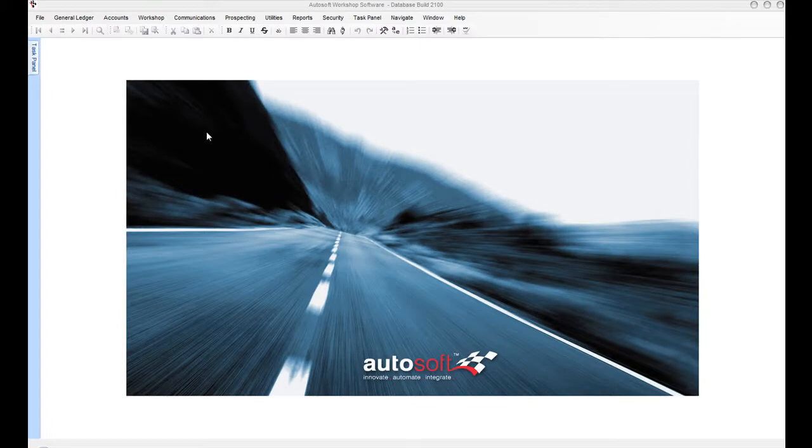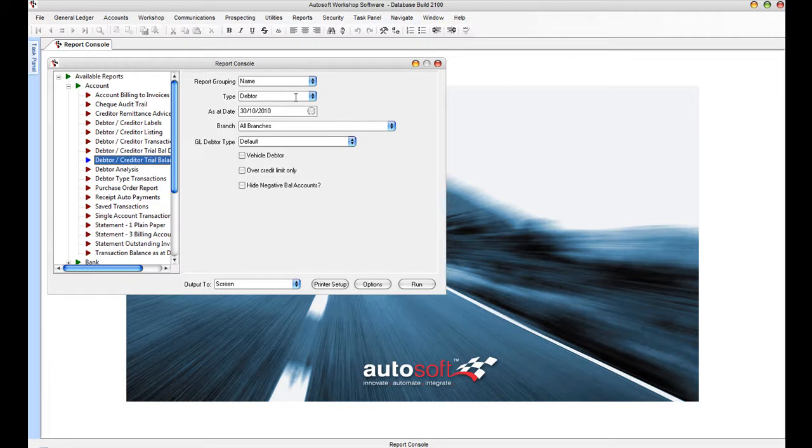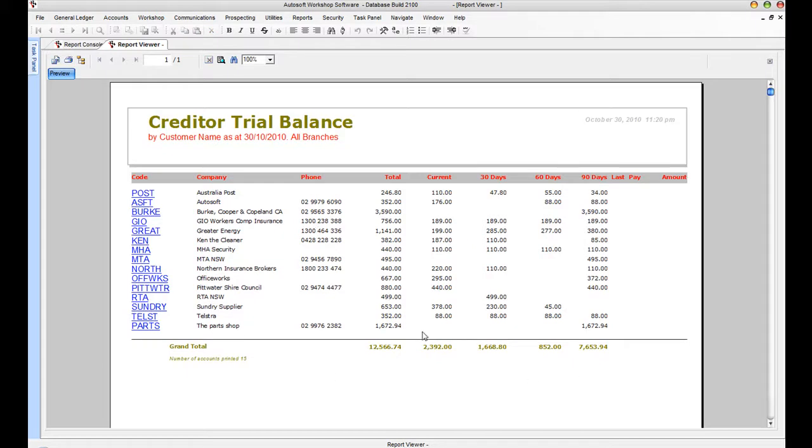Now on the flip side, it's creditors, so it's the people you owe money to. The system's good in that regard too, because if I go and do a debtor creditor trial balance, I can change it from debtor, which we just saw, now to creditor. And instead of seeing who owes me money, I can now see who I owe money to. Now we can see here that I actually owe quite a bit of money to some people, and it breaks that down for me into the different periods once again. So I can see the current people who I've bought things from this period, 30, 60 and 90 days. Now I'd probably want to get in gear and start paying some of these people, so I can see who I owe money to and I can manage my cash flow.